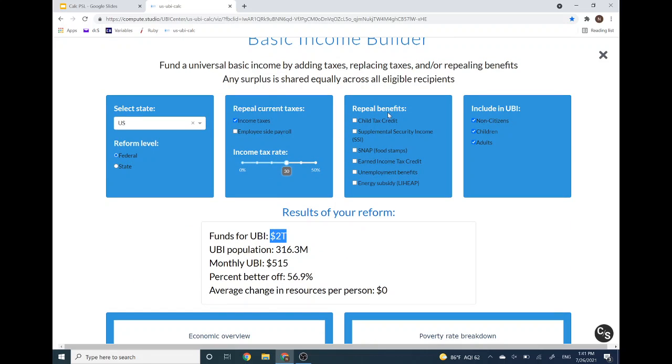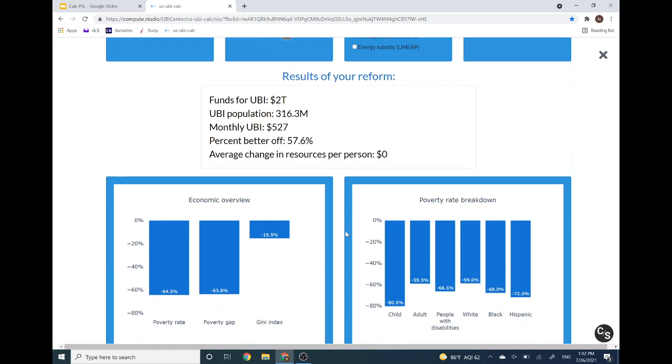In our next box here, you can repeal benefits. So say you think that some of these current benefits would be better replaced by universal basic income, you can repeal them. So let's say I want to repeal SNAP, which is more commonly known as food stamps. It's restrictive. And you can see when I repeal SNAP, it adds about $7 a month to the UBI per person. And I'm also going to repeal unemployment benefits. And this also increases our UBI by about $5 a month.